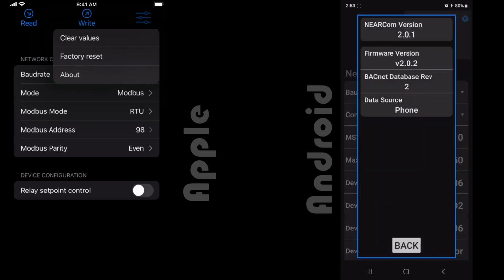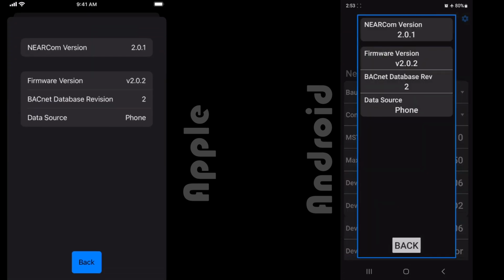Selecting the About option will display the version of the NEARcom app that is currently installed. If the KNET has been read, it will also show its firmware version.